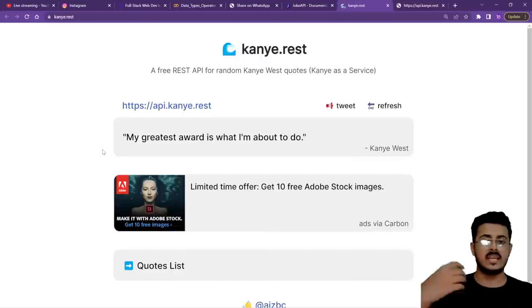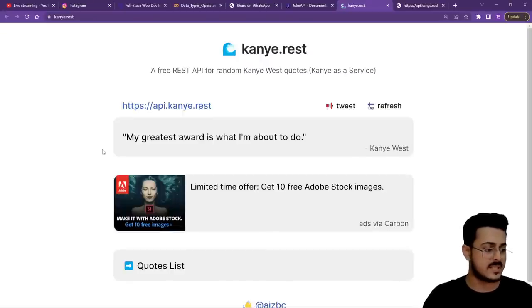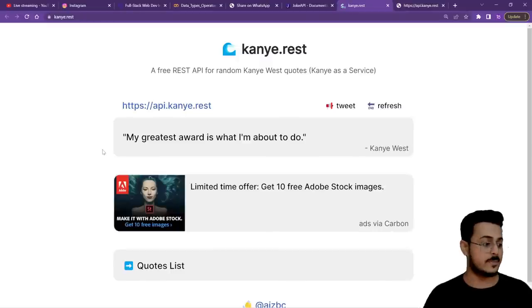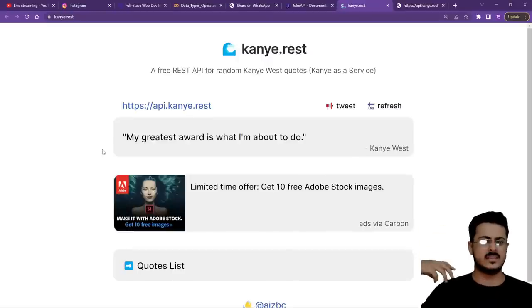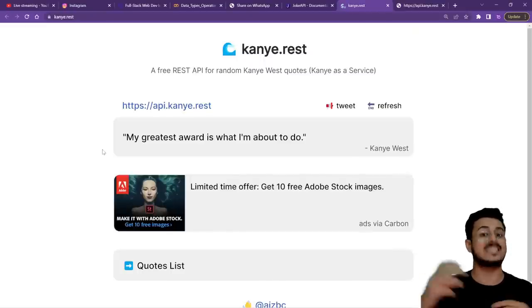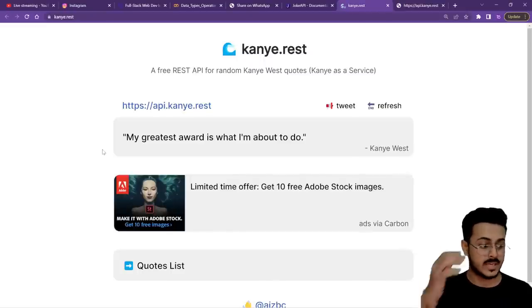What is the difference between an API and a REST API? There are different ways in which APIs can be structured. One of the ways is the REST way, like RESTful APIs. The full form of REST is representational state transfer. That is a very in-depth topic and you won't be able to understand it at this particular moment, but this is one of the most used formats of creating an API right now.